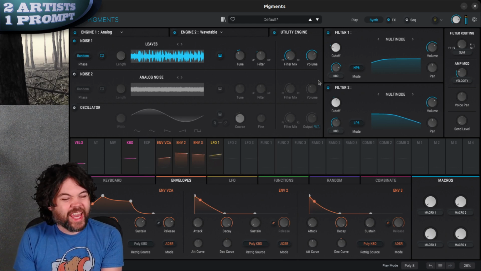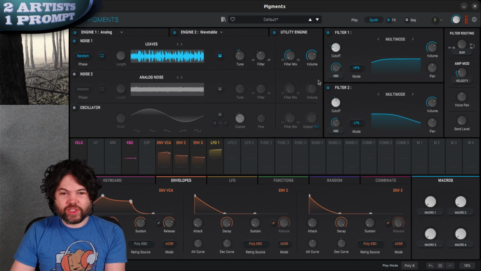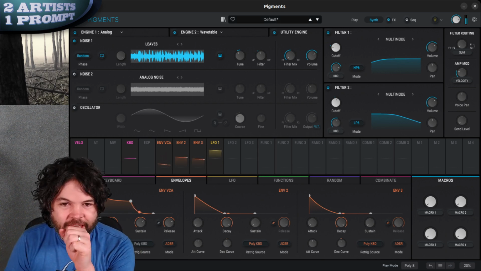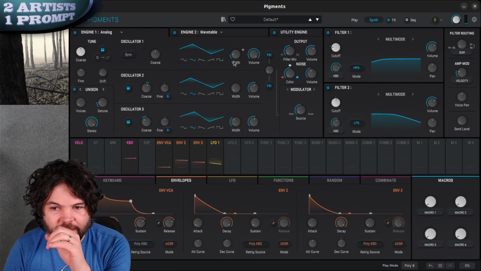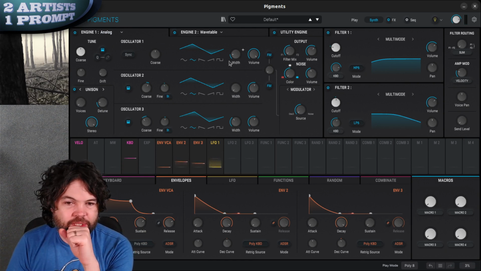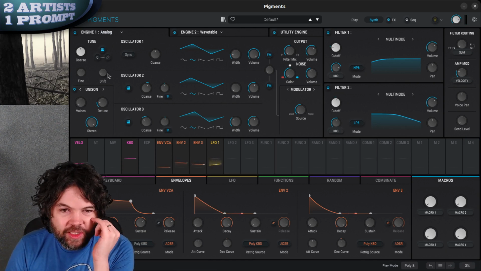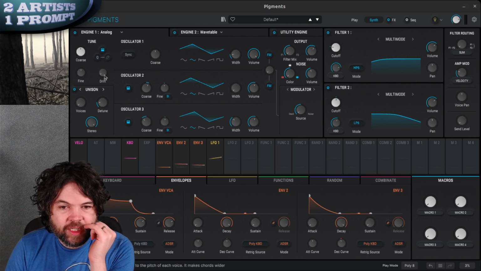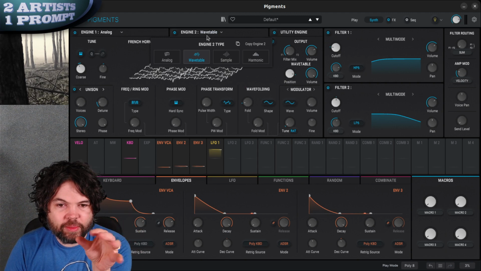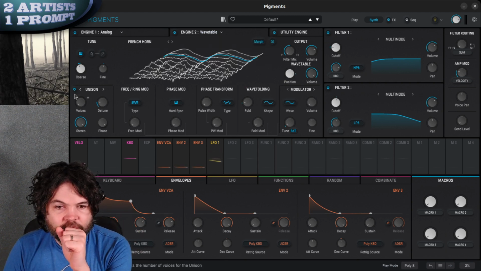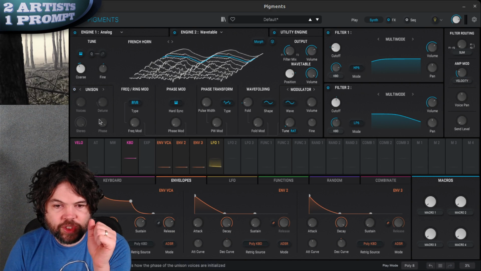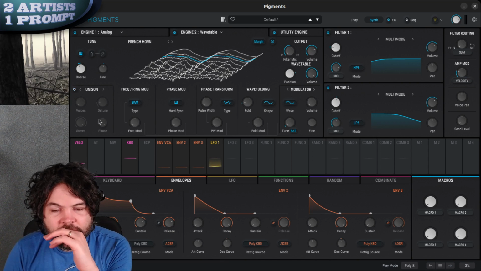Note that I only have 8 notes of polyphony turned on, so we don't necessarily get the full effect. I can increase that, but Pigments is quite CPU intensive, so I'm just being a little cautious with that. I'm going to add a fraction of drift, which should add a little bit more movement to that oscillator. I'm not using unison, so I'm just going to turn that off.